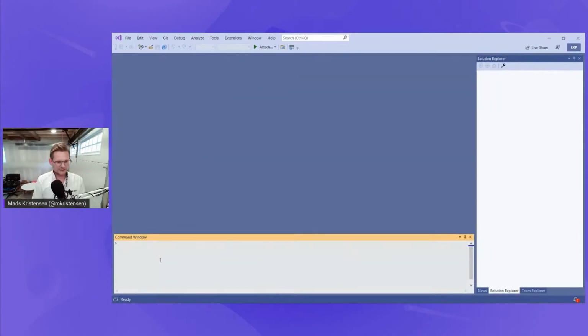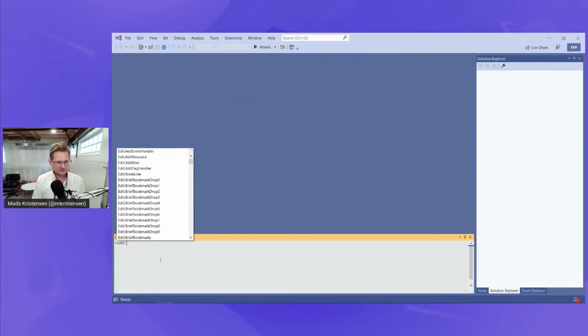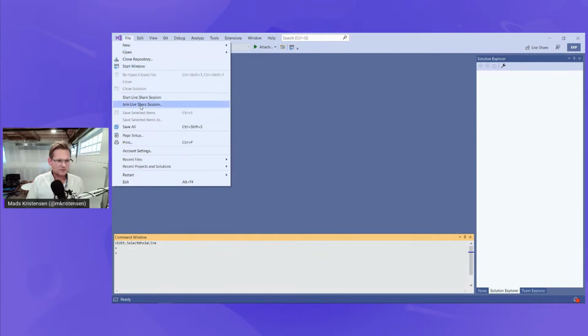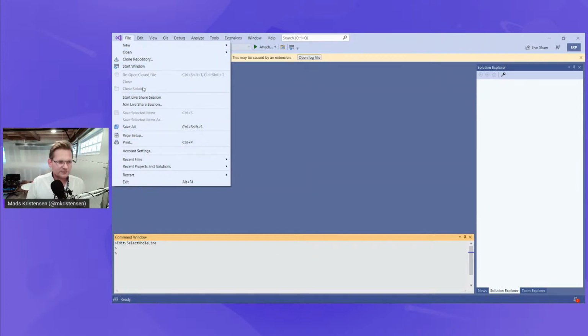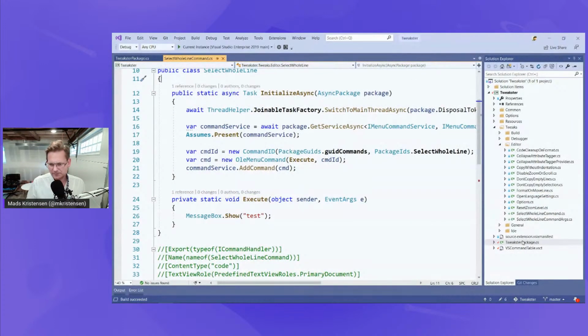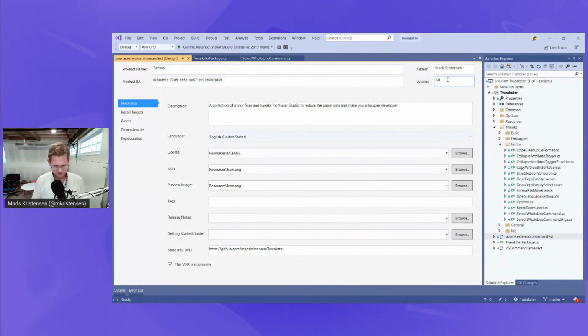So if we go and say edit, select whole line, we get nothing. What is going on? You know, I don't actually see. Okay. I'm just going to change something here. Let's say 1.1.